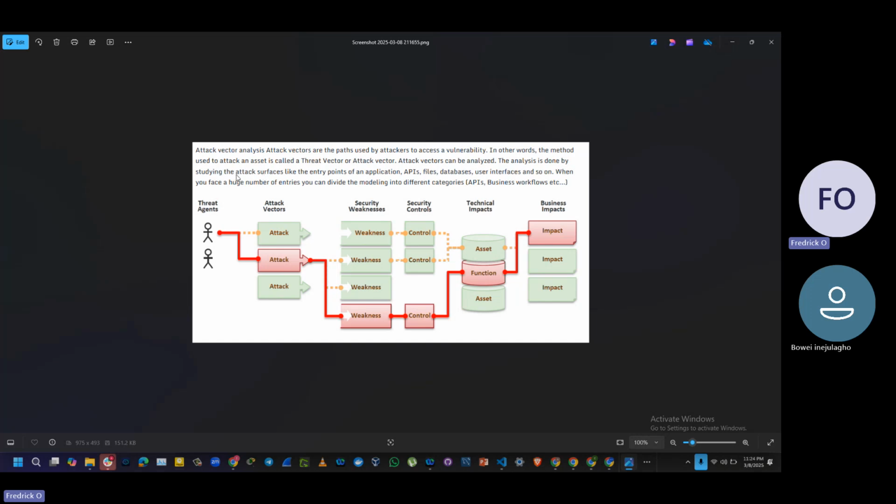Now, this is another keyword, attack surface. So there's attack surface, there's attack vector. Attack surfaces are like the entry points of an application. So the entry points to different things, just like a bank, there are different entry points. It could be through the window, it could be through the back door, it could be through the roof, it could be through underground. The most important thing is all the entry points through which they can access the organization. Those are what we call attack surfaces.